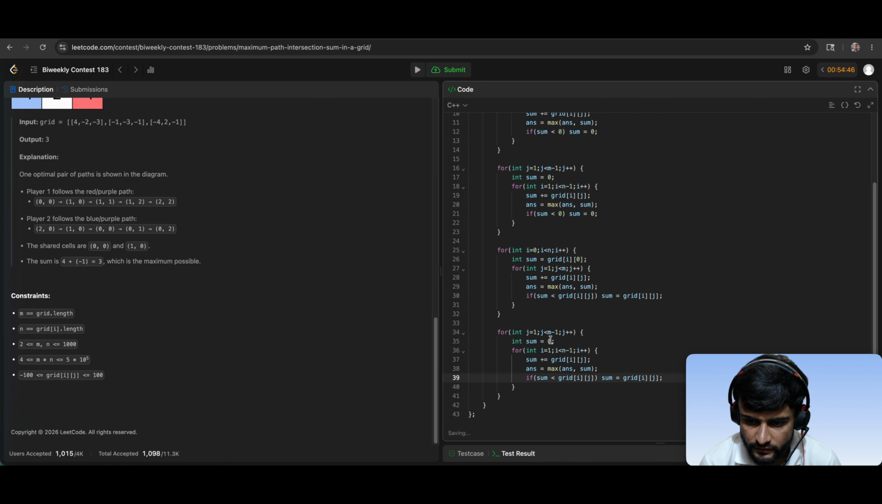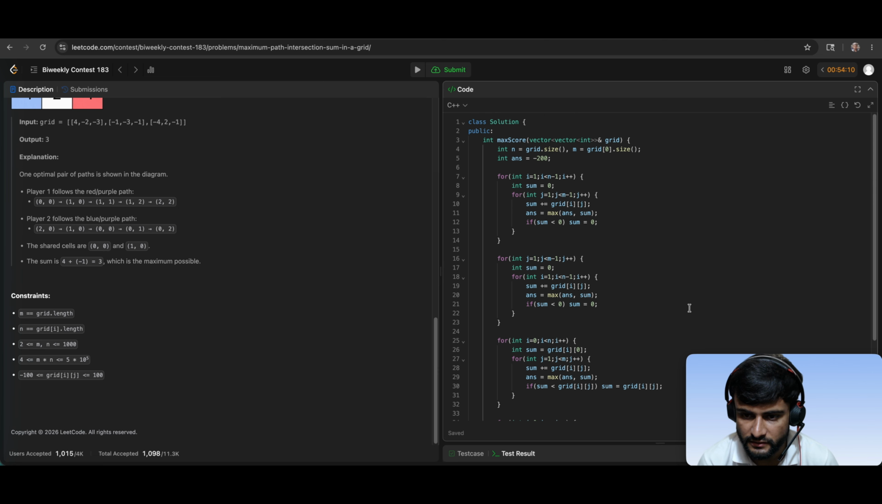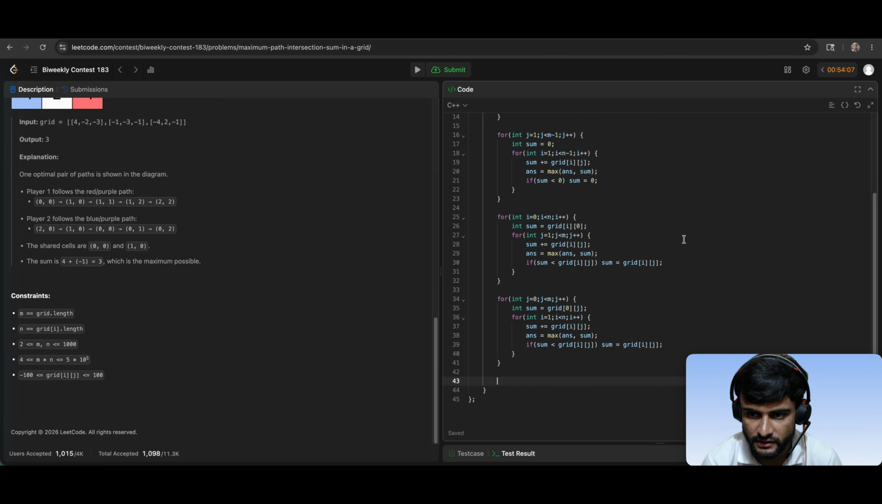What we need to do is, in this case we are iterating vertically over all of the columns, and also we are taking into account the border cells. Take grid of 0 comma j, and now iterate over 1 to n minus 1. Take into account this value and maximize the answer. If sum is less than this grid value, assign it. At the end, we have already calculated our answer, just return the answer.